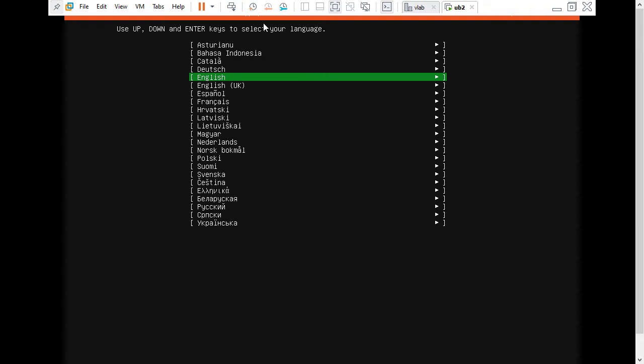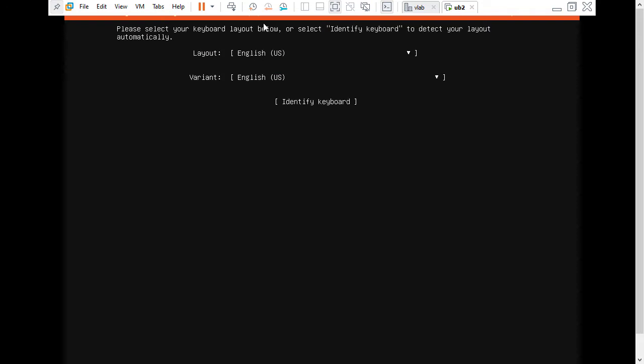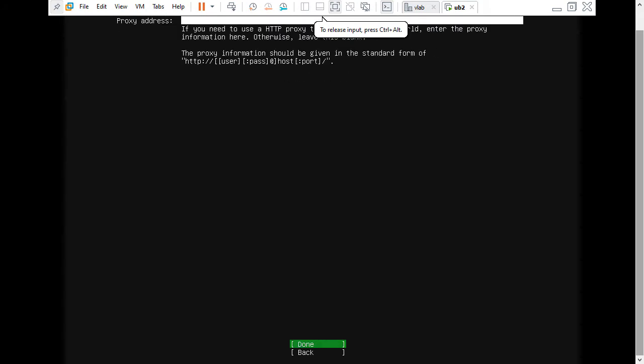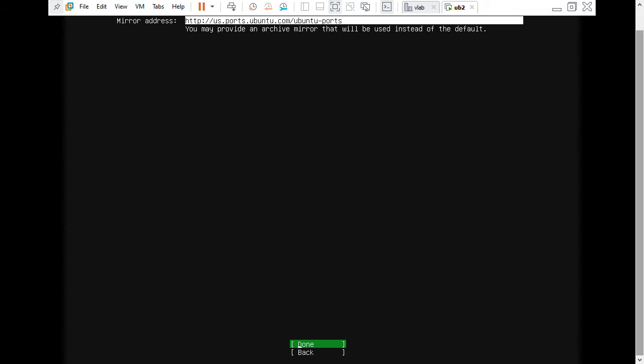Now that we're here, I can select the proper language. I can select the proper keyboard type. I'm basically going to walk through the standard default settings for the installation. And unfortunately, because of the resolution, you can't see the done and the top of the screen at the same time, but we'll work through that.